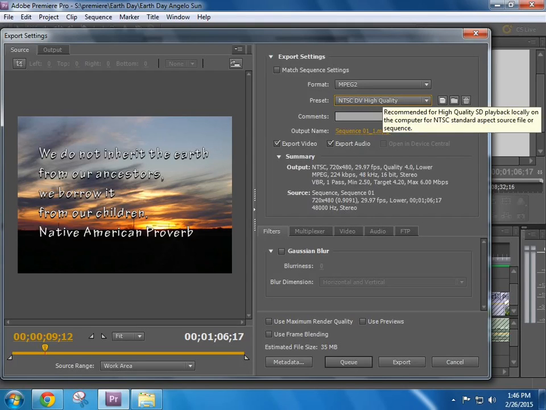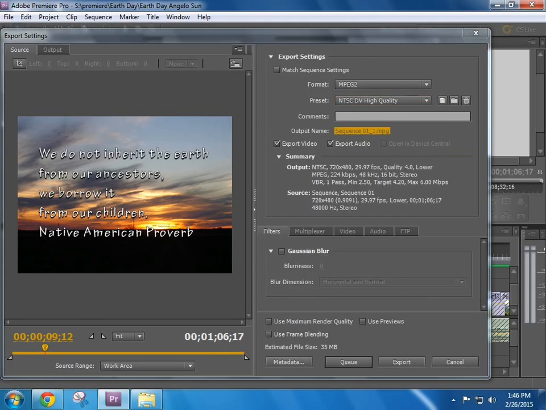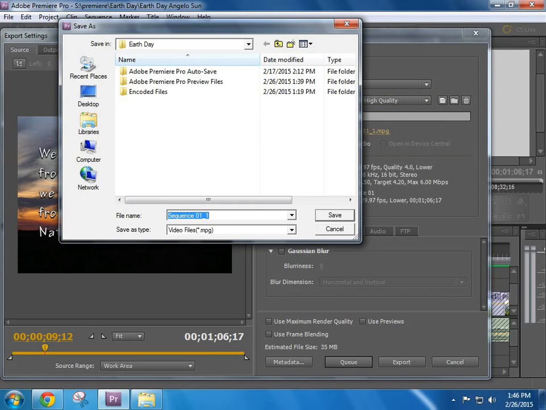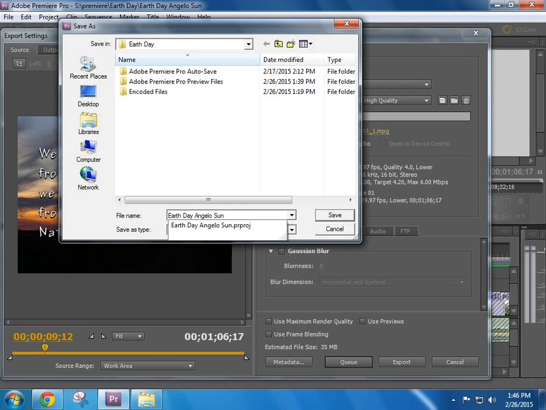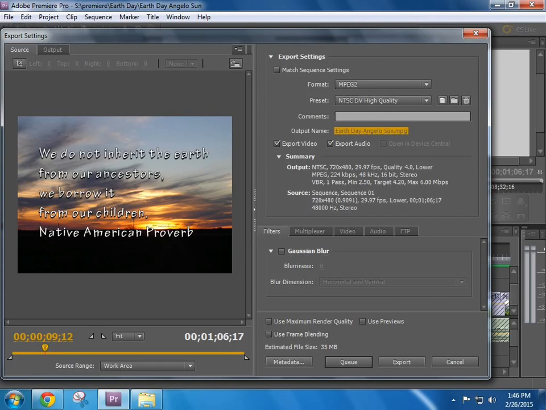That's the first one. The output name, we're going to change this. Instead of sequence number 1, we're going to change that now to Earth Day, your name. No project, no nothing. And then you're going to click on Save. And remember, if you run out of space on the S drive, you're pointing at this point to the desktop. Okay? Click on Save. You confirm the change of the file name. It's going to be Earth Day Angelo Sun MPEG or your name, whatever your name is.